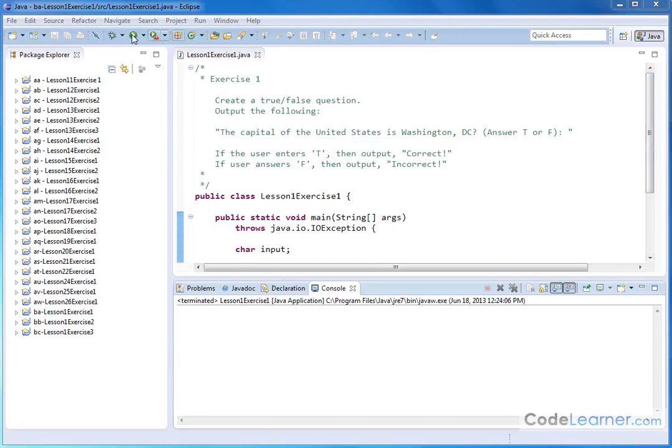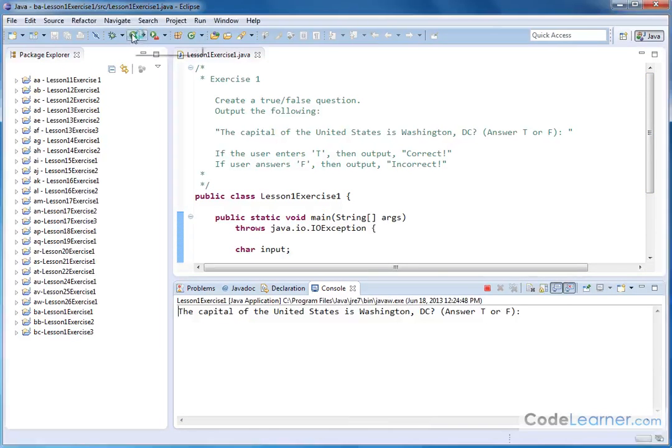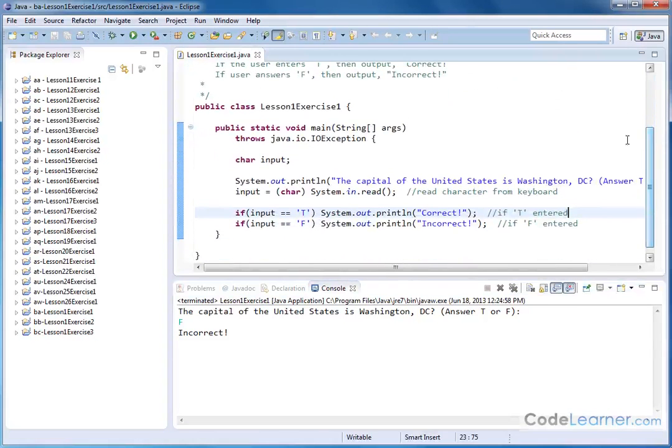So let's first of all make sure that this works properly. Let me go ahead and run the program. The capital of the United States is Washington, D.C. That's what we've asked. If we type the letter T and then hit enter, it says correct. If I run the program again and do capital F, it'll say incorrect. So it appears the program's running correctly.